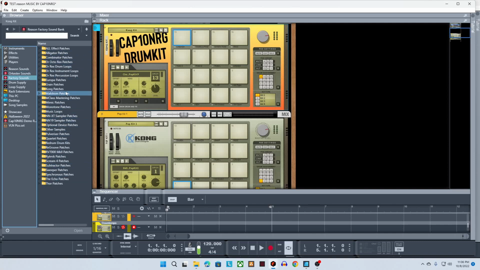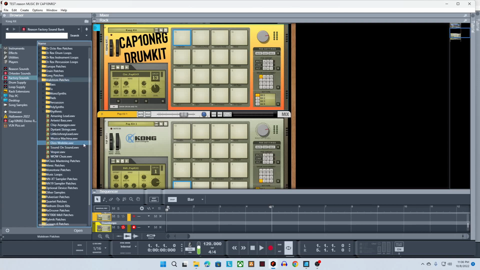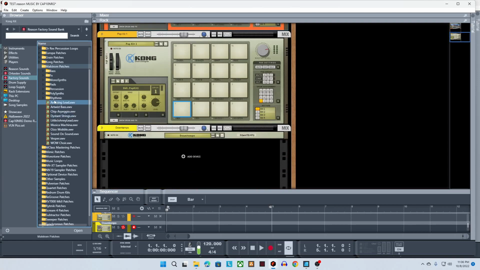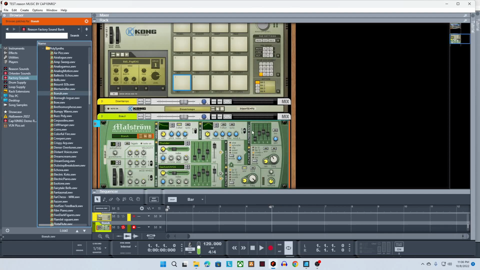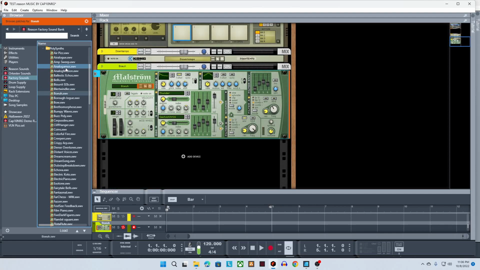I can go in here and I can think, oh, Maelstrom patches. That's what I want, something from Maelstrom. Open that, and then it shows all these patches. If I just grab any of these patches, it will open up the instrument. And it'd be really cool if you could make this type of thing, right? It's a single file. I can email it to a buddy and he can have all the sounds that I've created in one file. Well, how would you create something like this?